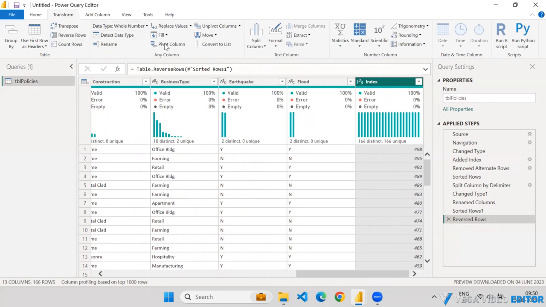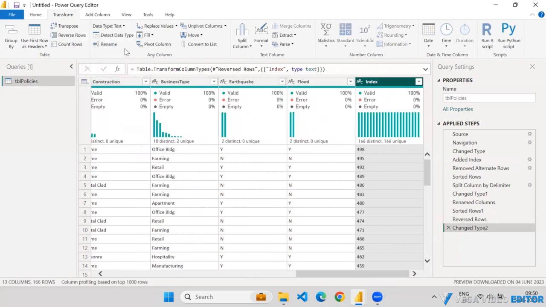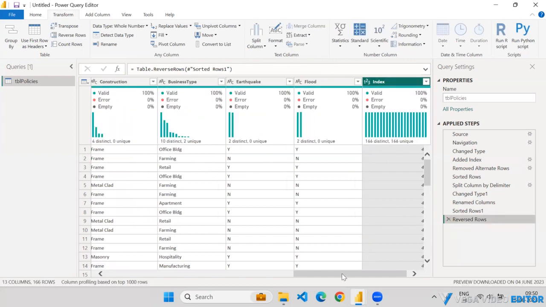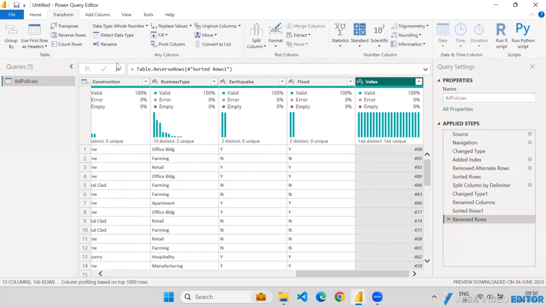If you want to change the data type of any column, you can simply click here and change it. Anything is possible, a data type can be changed at any time. Then replace value, we have seen you have an option to replace errors. If there are errors in columns, you can replace that error with any specific value. That is also possible.